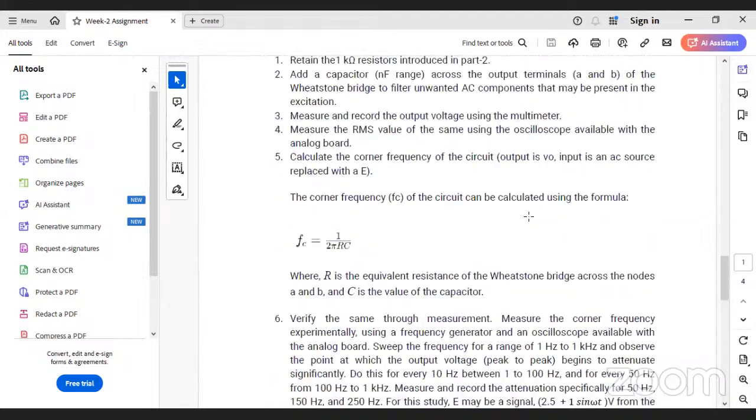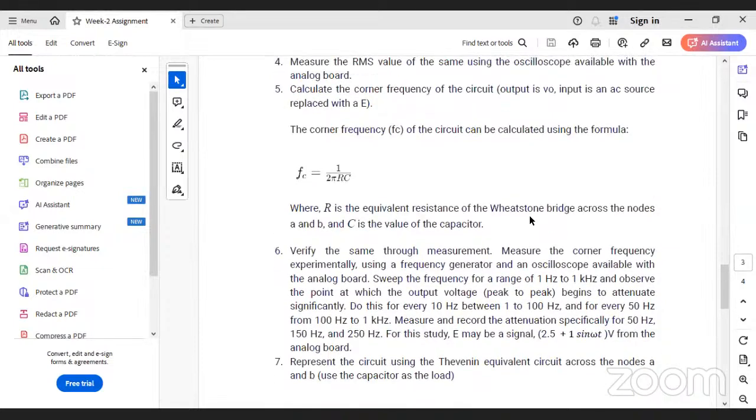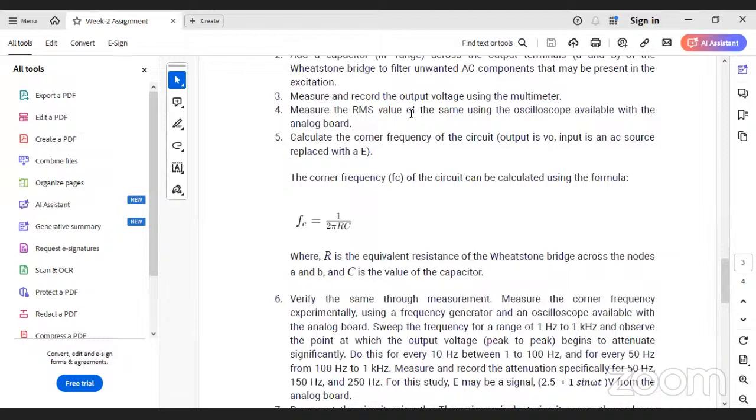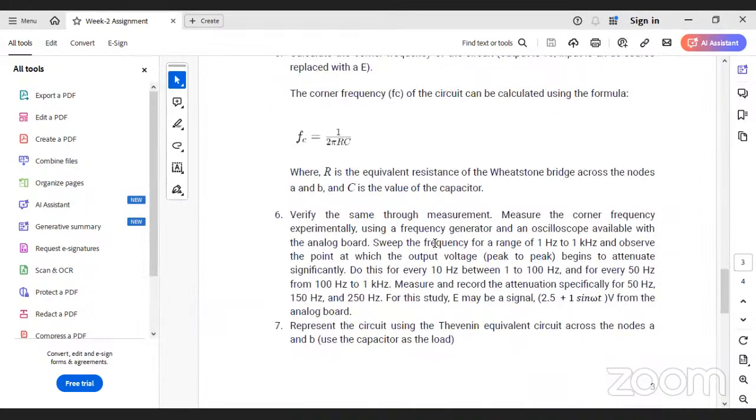Lastly, you will change the frequency and check how the voltage, that is V out, changes when you switch the frequency. Measure the RMS value of the same using the oscilloscope available with the analog port. Now you will face some problem. You will infer that in your video. What is the reason for that issue? You can inform us in the video.